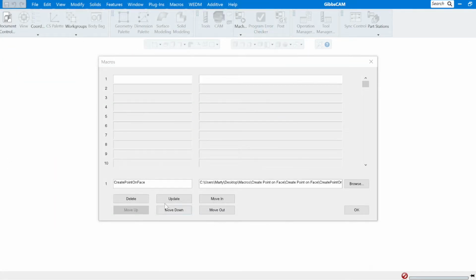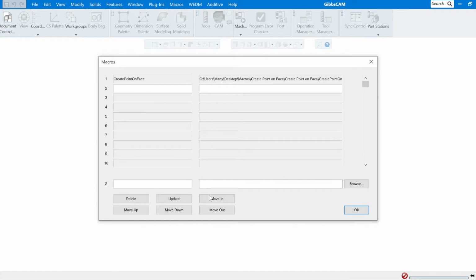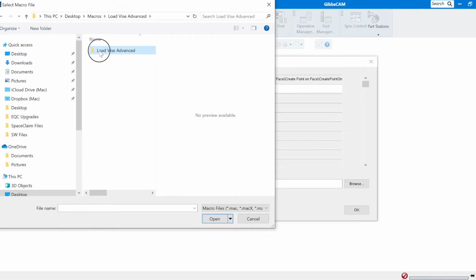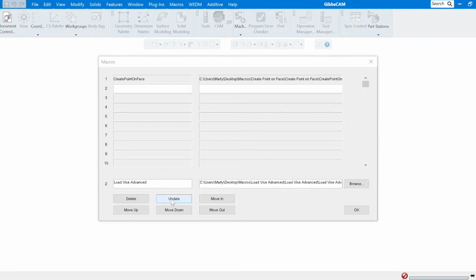Say open, put it down here in this list, and we just say update, and it slides it up into that list. So once again, to do another one, I highlight the next empty spot or where I want it to go in the list, browse out, back to my macros folder, say load vice advanced. Go here under there, and I'm looking for the .mac file once again, load vice advanced .mac, open, and update.